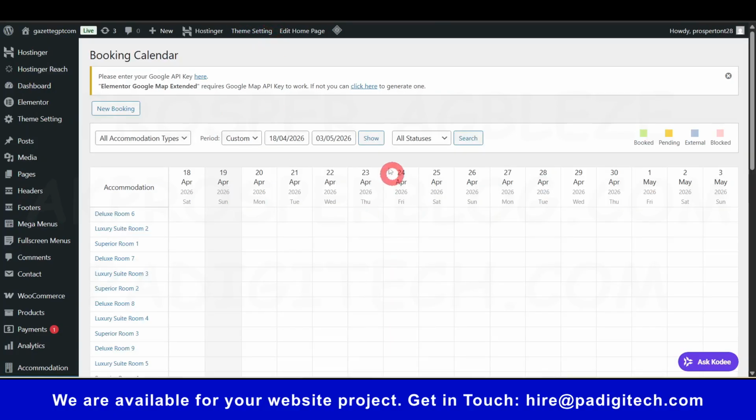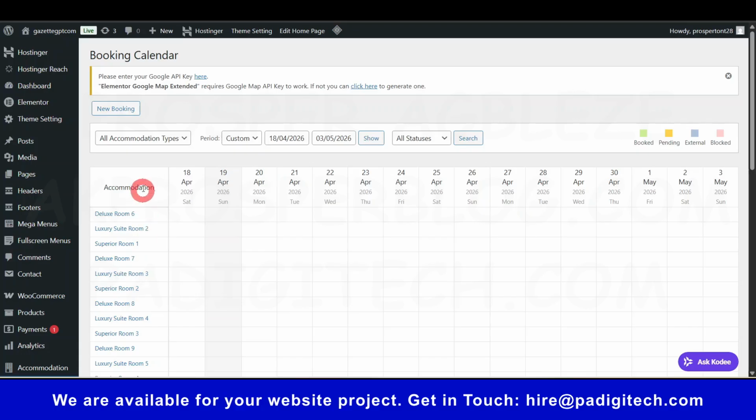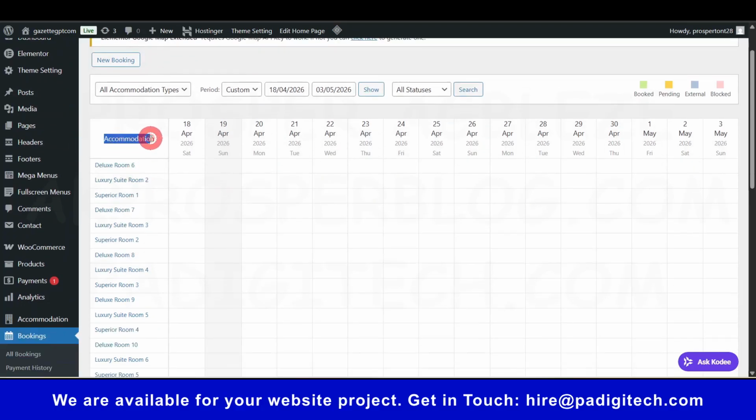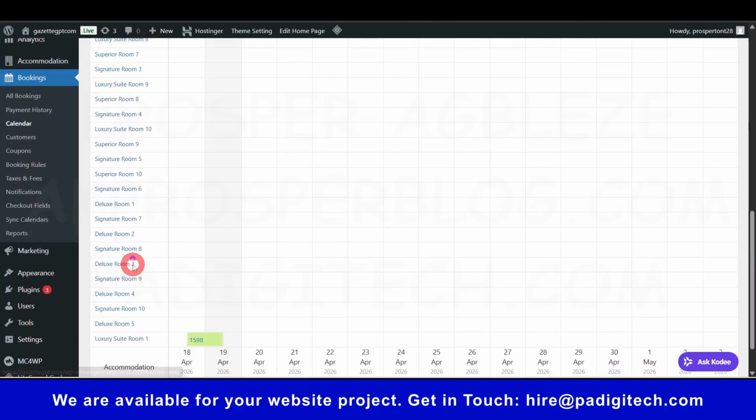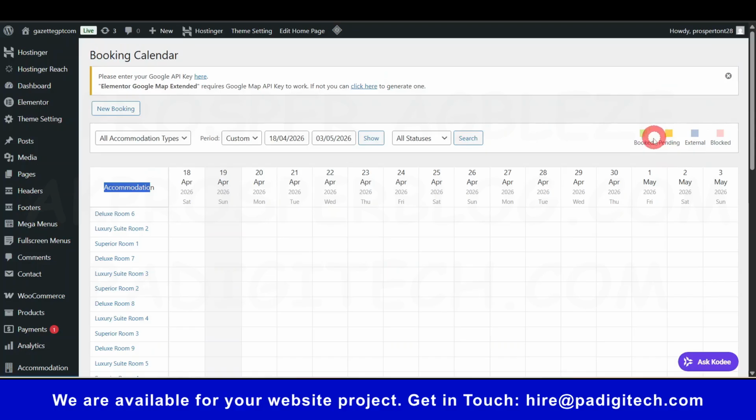Okay, away from that, we also have a calendar. All right, so if you look at it right here, it will show you all the rooms that are available. They call it accommodation right here, to show you a list of accommodations that you have. And for example, now on this date, on the 18th of April, this particular room was booked. That's why it's showing this green. And then you can see it here to show the ones that were booked, the pending, external, and booked. All right, so here you can just select a custom range and it will show you right here a list of accommodations that has been booked on your booking calendar.